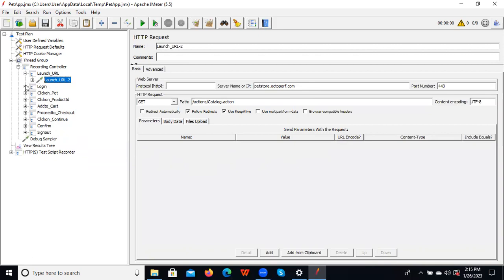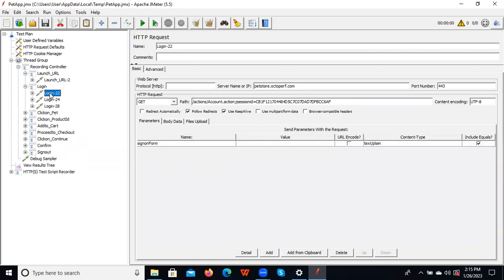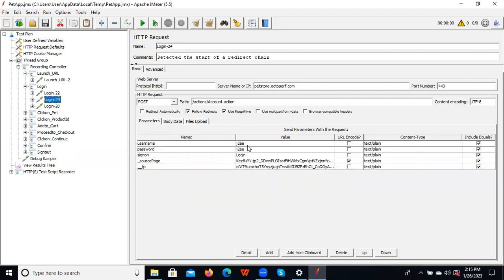So you can check the login also. This is the login. You can observe this is the sign-in form, but we don't have any dynamic value here. Come to here: username we have given, which means we need to do parameterization. Password also we have given, and now you can observe _sourcePage and __fp will be there. Did you enter them anywhere? No, right? So these values come from the server side, and we need to do correlation for these values.